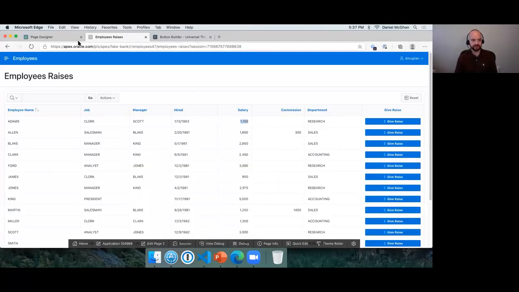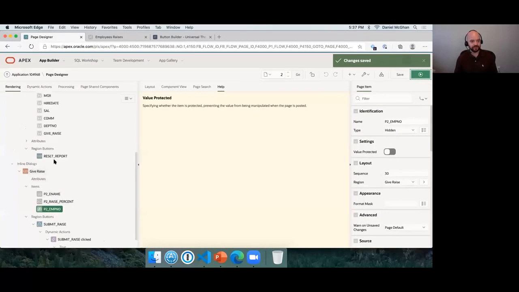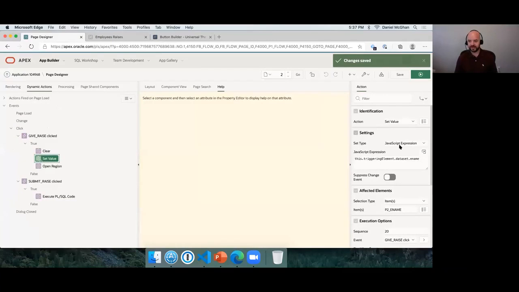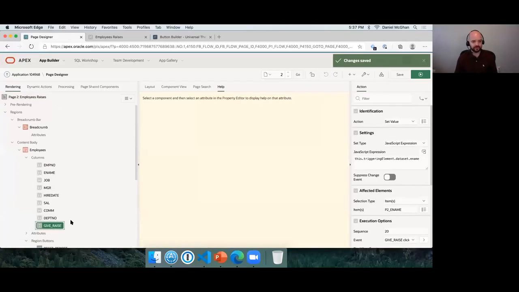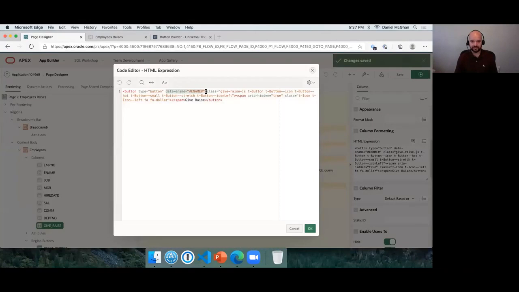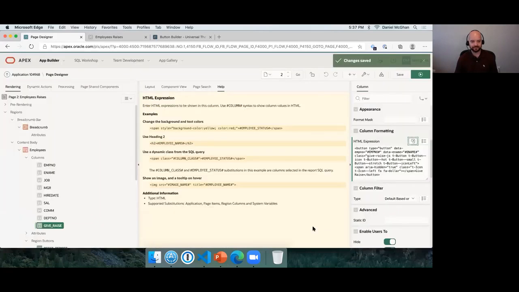All right, let's fix it. So I'm going to go to my dynamic action. Here's the set value I'm doing for ename. We can do the exact same thing for empno, right? So I'm just going to go to give raise. I'm going to add another one of these data dash attributes. So now we're saying empno is equal to empno, and that just has to match a column in the query.